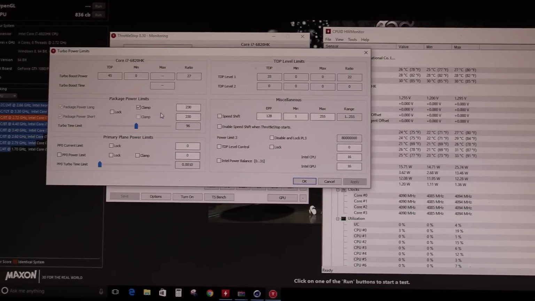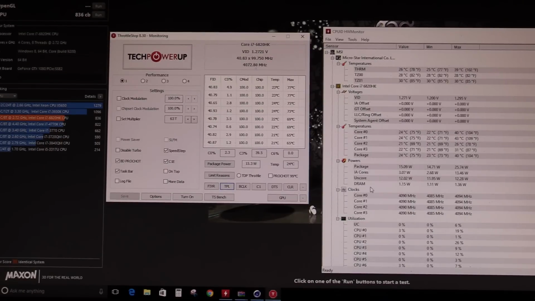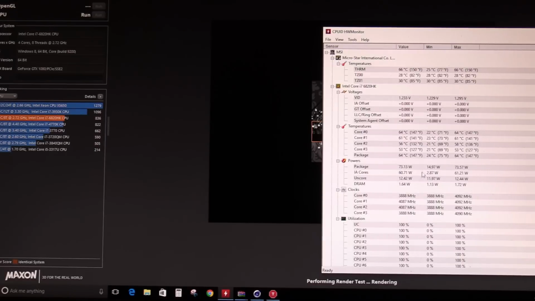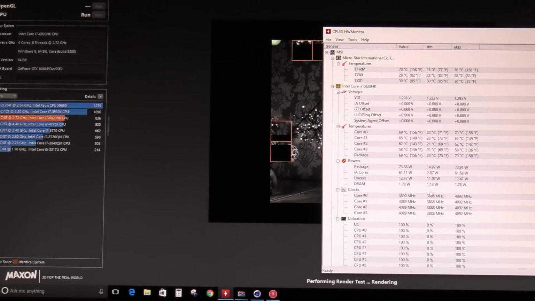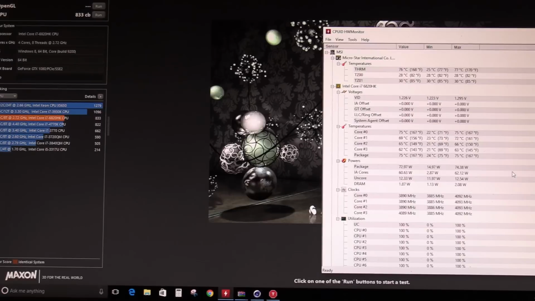So in TPL, I change the package power limits to 230 to make sure I get ample wattage to the CPU and increase the turbo time limit to 96. I click OK. So you can see in HWMonitor, the frequencies are 4.1. So let's have a go at Cinebench again. You'll notice that the package wattage for the CPU is 73 watts. That is ideal. It means that the CPU is getting plenty of power. And you will notice that the clock speeds are pretty steady, around about 4.1 turbo. So again, we get quite consistent results, 833 points.